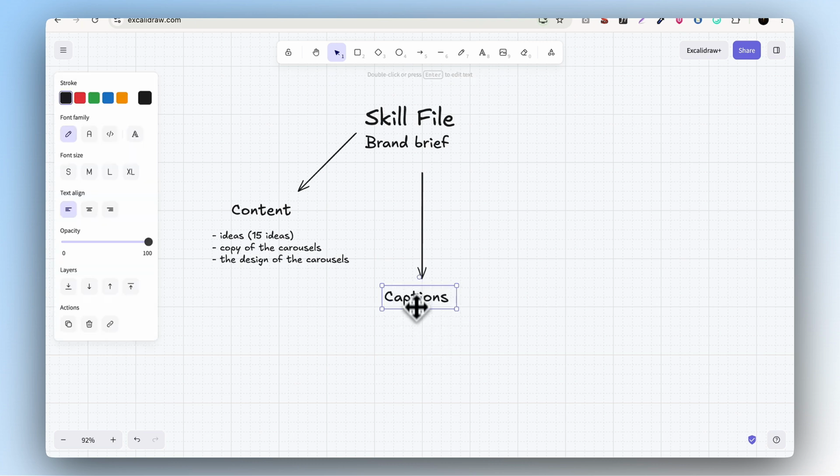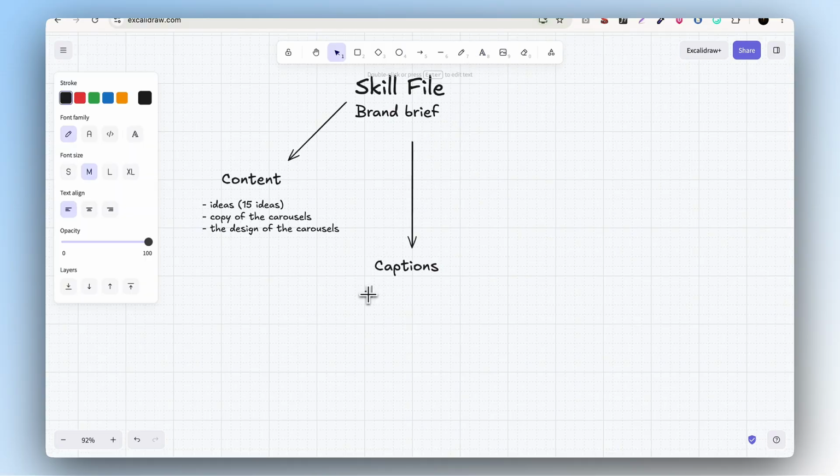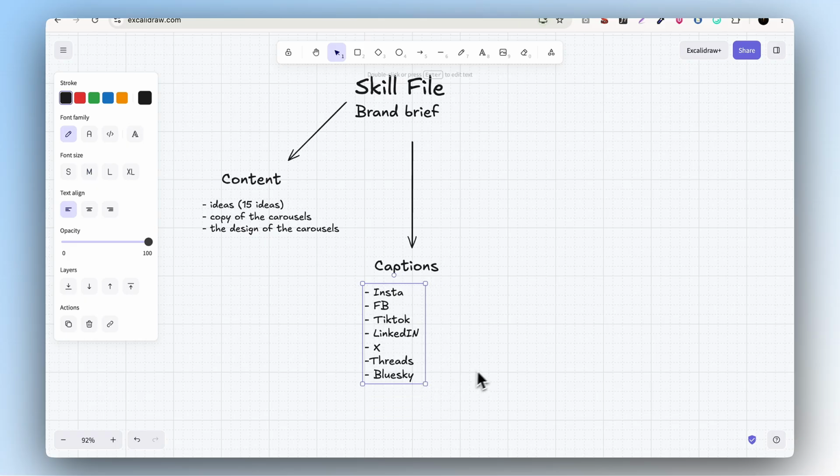So the next part is the caption. So in the captions, you have different packages. So for Instagram, there's a whole other set of instructions. In Facebook, it's another story. In TikTok, it's another story. So you have 7 different platforms. So 7 different captions will be written for every single post.